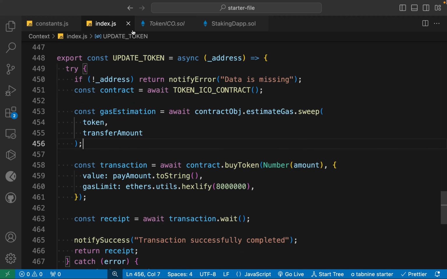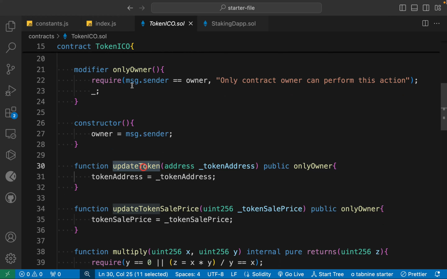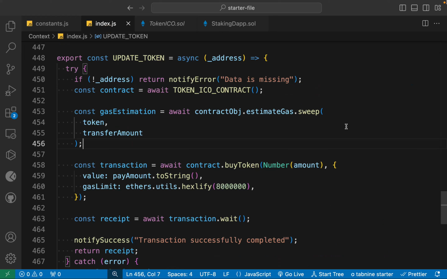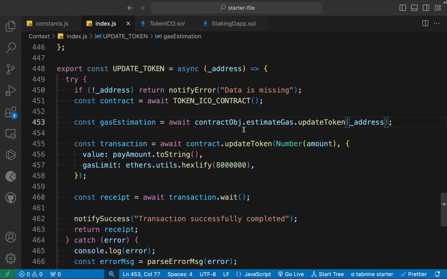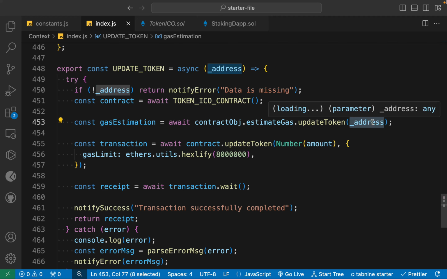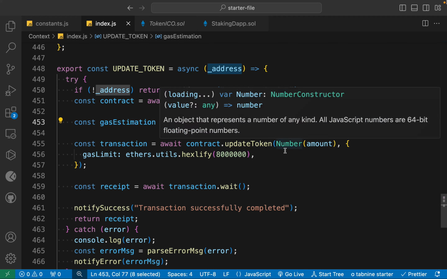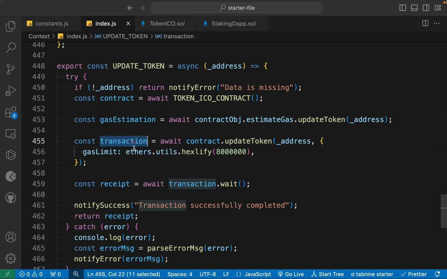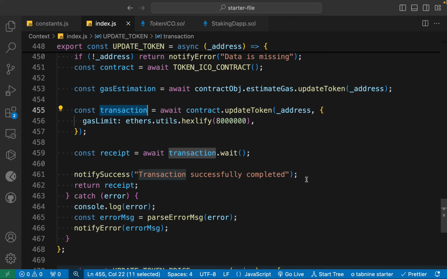Come back here, and this is the function we have, update token, copy, and that's what we can call it here. And here let's copy the address and paste here, and change this and paste the address here as well, and this is fine. Let's replace the address here, and we have to update the gas estimation, and the rest to be fine. This looks good.